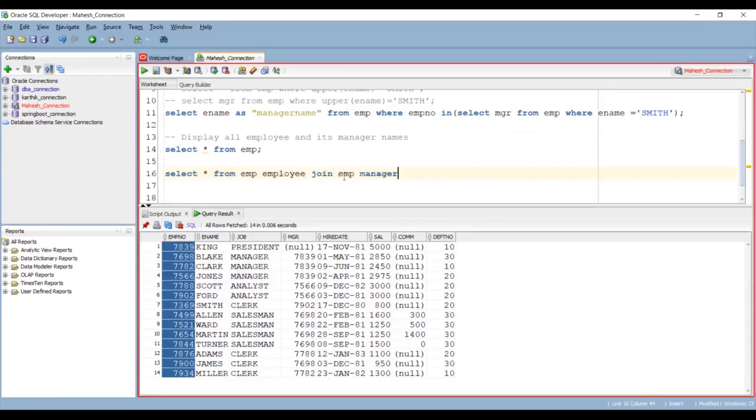So employee E, and make it as D, that's all. So what are the aliases? Here we are joining the same table name with different aliases, or not? Here we are joining the same table with different aliases.